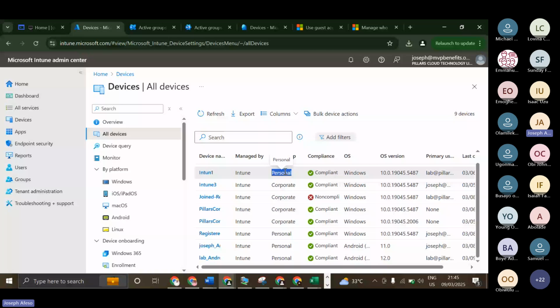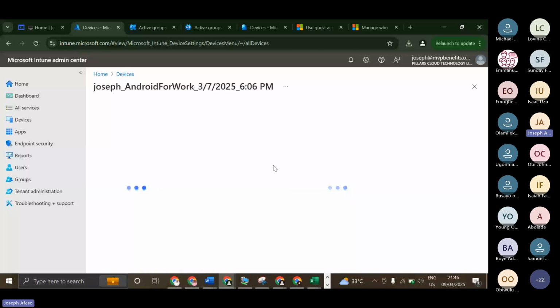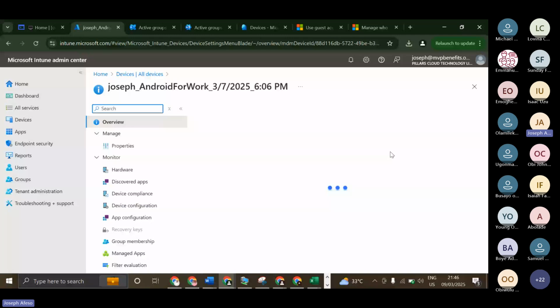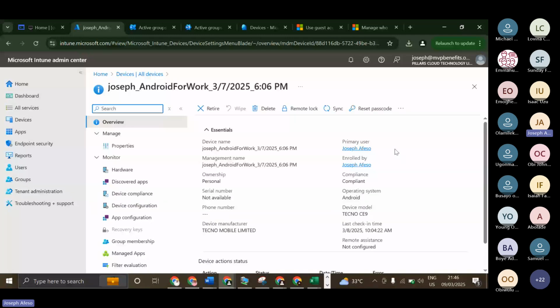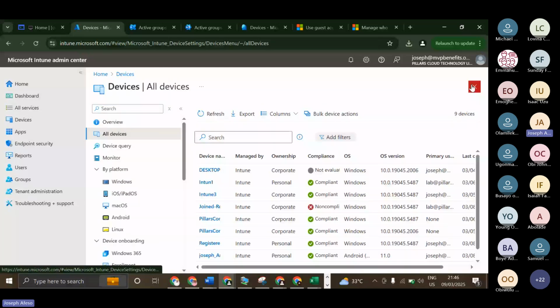Now, this is a device that is personally owned, but because it is enrolled here, I can come here and sync the device. I can decide to, so just take note of this. I want to take note of something for the corporate device. For the corporate device, let me come here quickly and look at something.